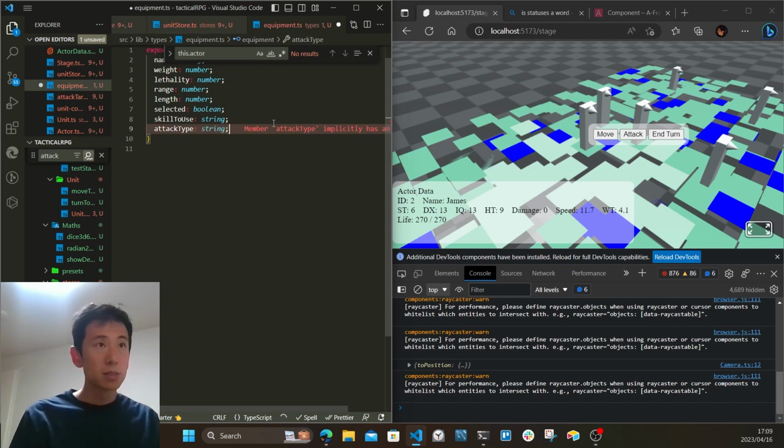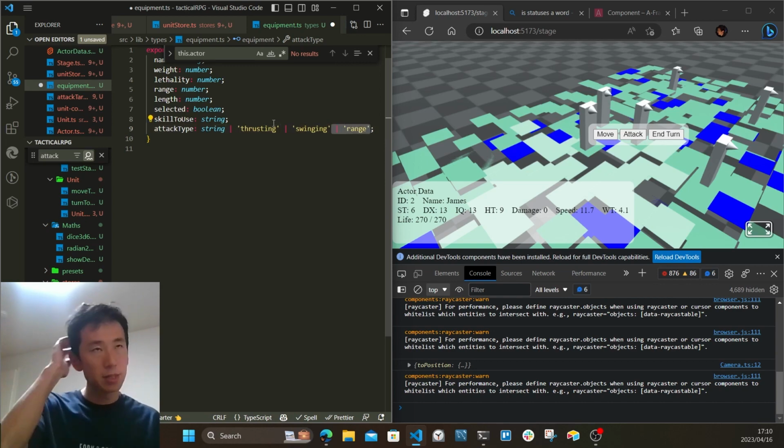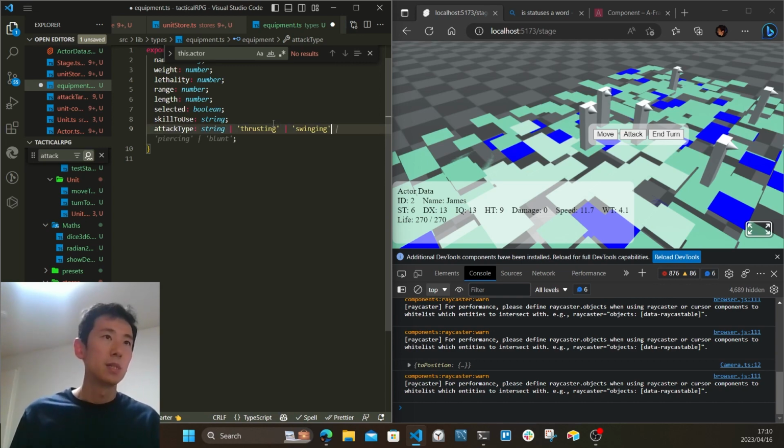I think I'm just going to write it down. Attack type: thrusting or swinging. So you may wonder what happens if it's a bow and arrow. An arrow's attack type would be thrusting.